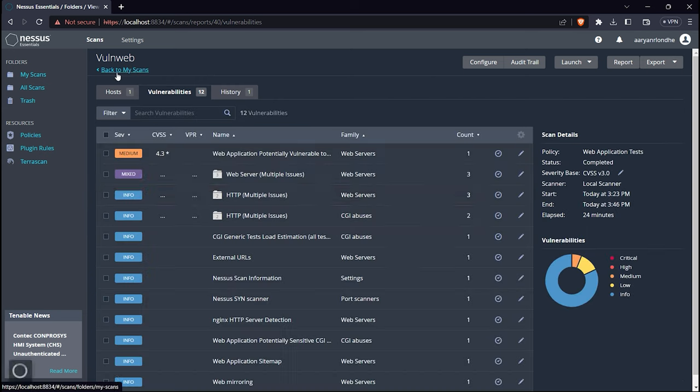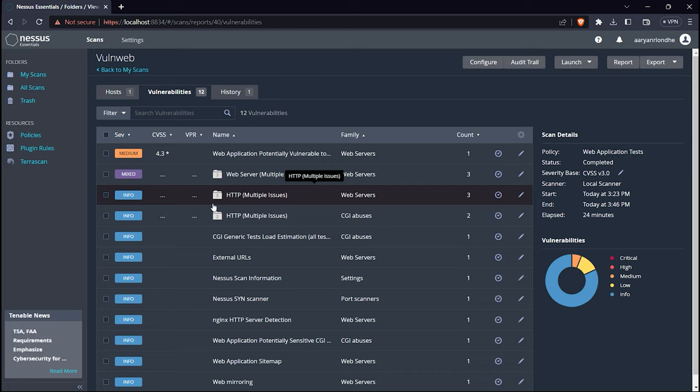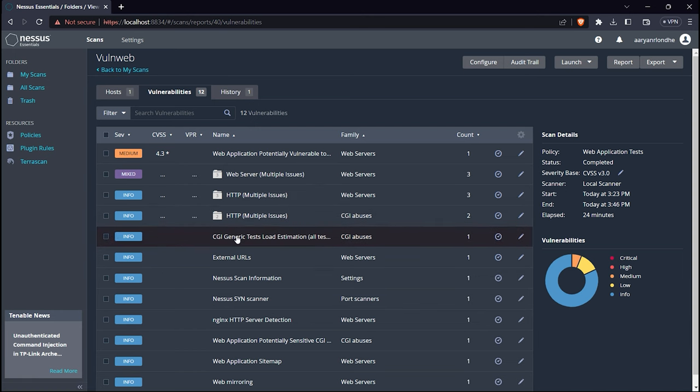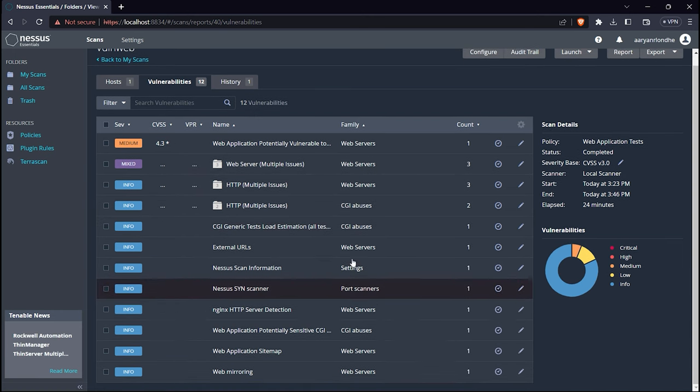Then if you go back, we will look at another one. If you see a folder, then in that folder there will be many vulnerabilities. For example, it is written web server, multiple issues. Inside this, there are three more vulnerabilities like web server transmits cleartext credentials or web server autocomplete password. So these are the vulnerabilities. Then we'll go back again. Here you have one more folder, and they have given some information about it. So you can get as much information as possible over here.